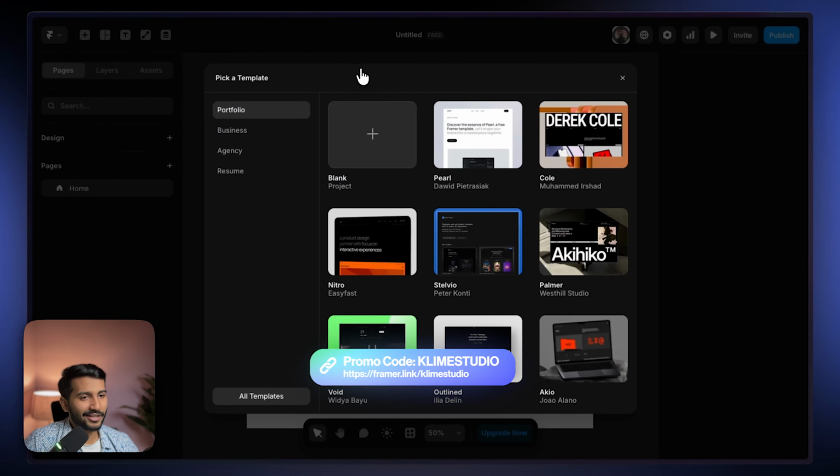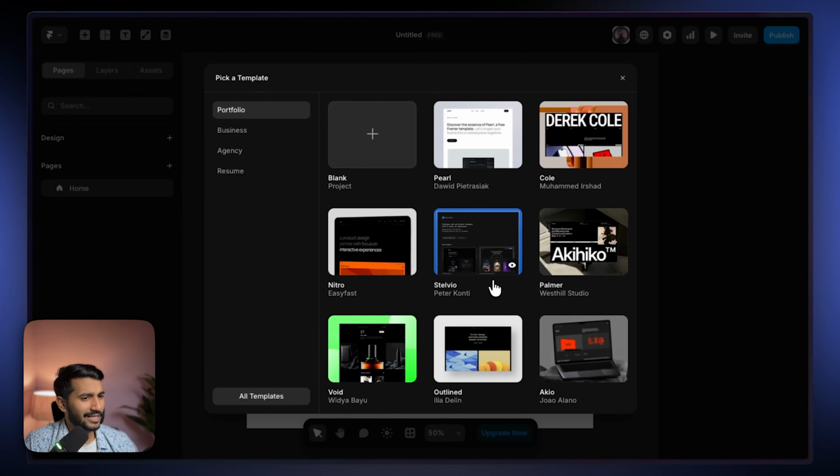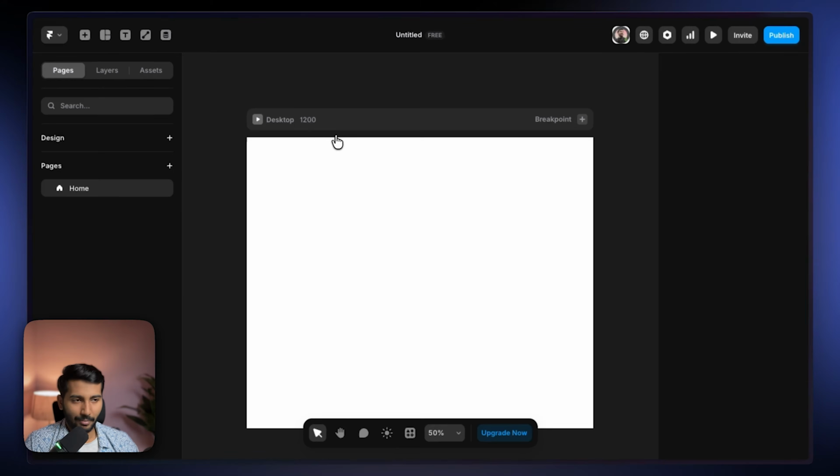When you create a new project in Framer, this is how it looks. You can start blank, or you can start with a template which is free. You can customize it and take the base from it. Let's say I like this hero section. I can use it without any issues. But we are going to use blank, because I want to create from scratch.